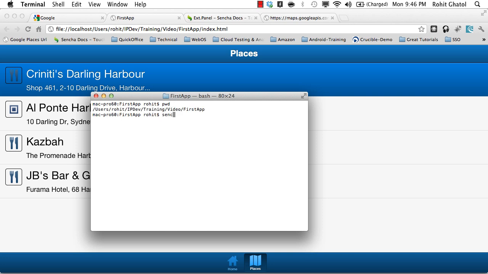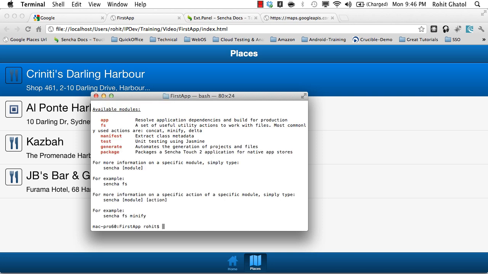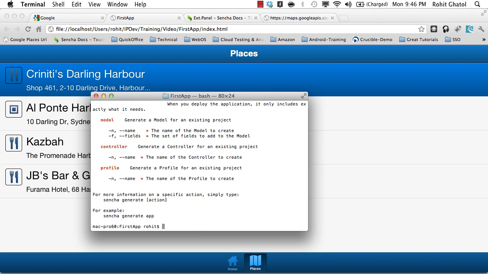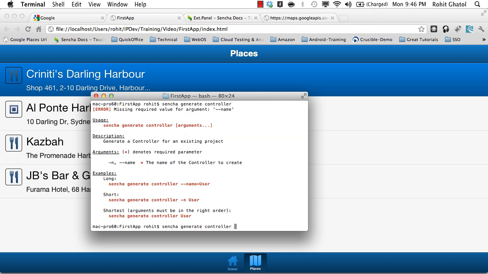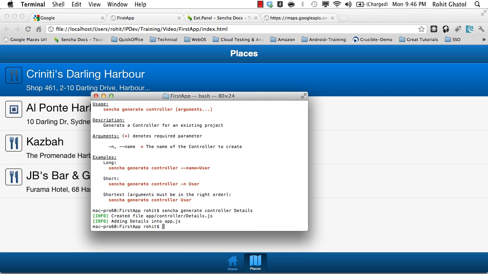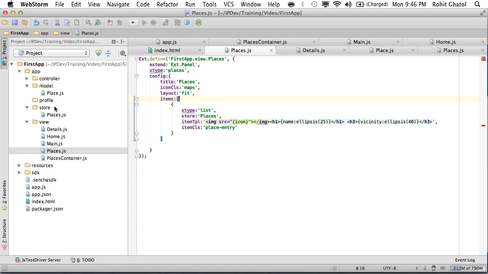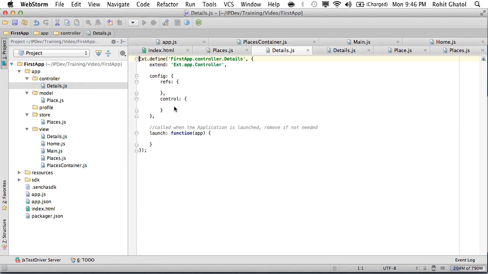what we're going to do is we're going to say Sencha, and we will get a couple of options, and I'm going to say generate what, a controller named details controller. When I do that, it creates a details controller for me. You can do it by hand also. This is one more way of doing things.